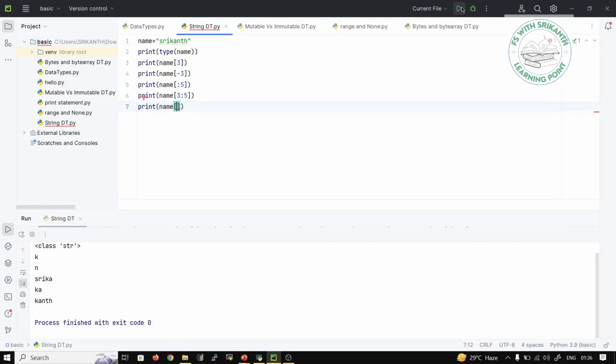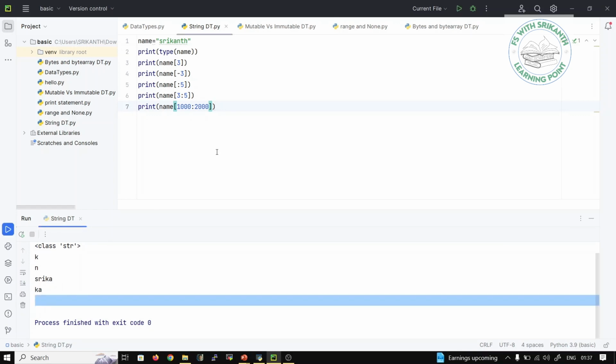So now I want to implement plus and multiplication. Sorry, I want to print 1000 colon 2000. Then what? Actually it is an index bound, not an error. An empty string will be generated. So empty string only it generates.